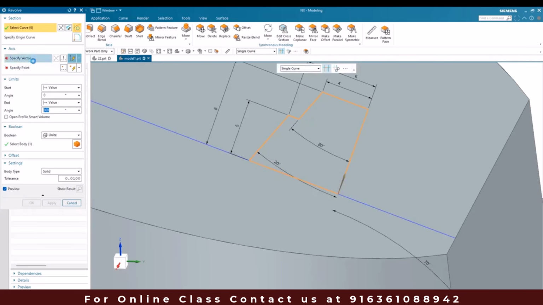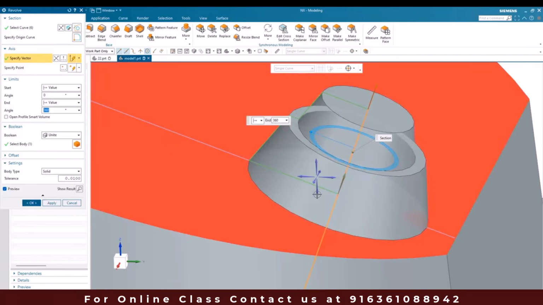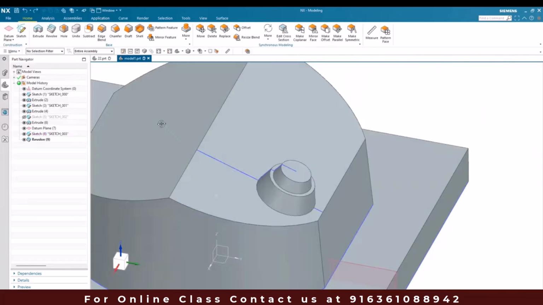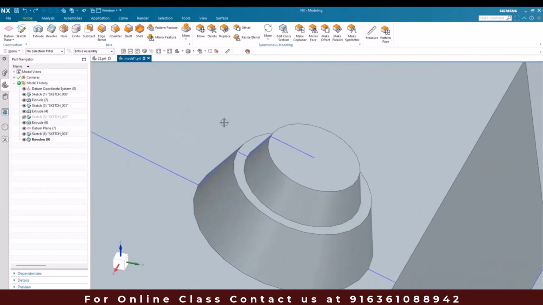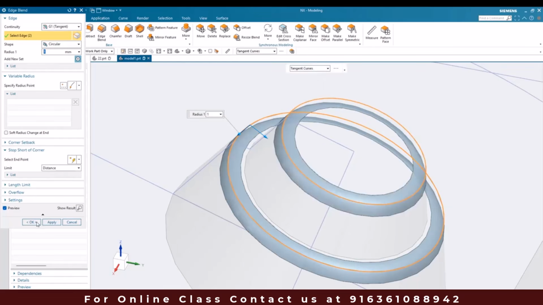Okay, so now we need to provide a vector, it should be along this, and you can see here it is 360 degrees and it is united with the body. You can just click OK. What we are going to do is make an edge blend here. So go to edge blend, and I'm going to give 1 mm as edge blend. This is not provided in the drawing, so I'm going to give a 1 mm edge blend on both sides.